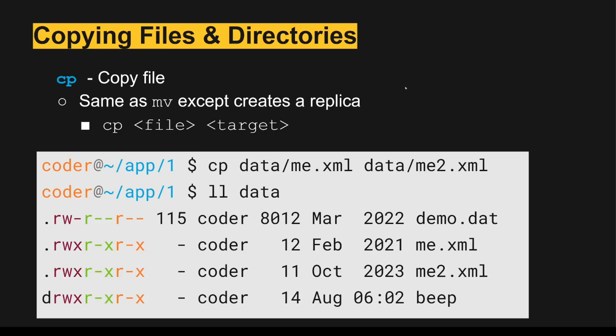The next command is cp, or copy. It works similar to the way move does, except it does not delete the file. It just makes a copy of the file and places it in the target location. So in this case, if we do data/me.xml and then data/me2.xml, we can see that there's a me.xml and then there's a me2.xml.